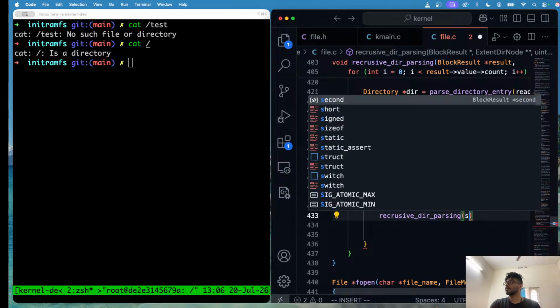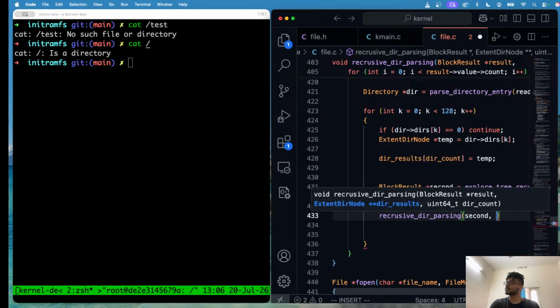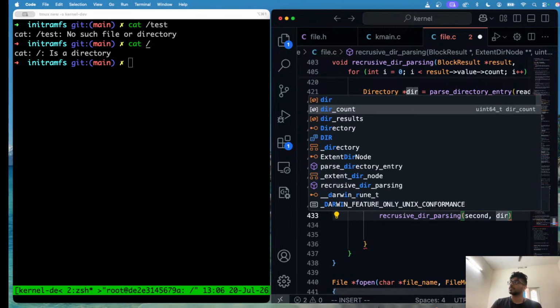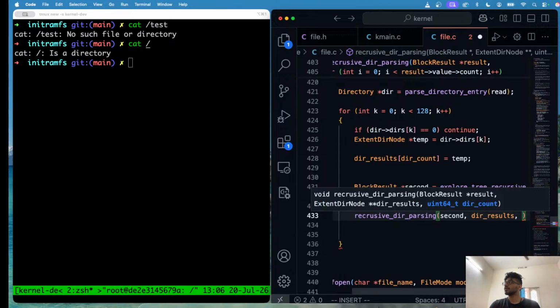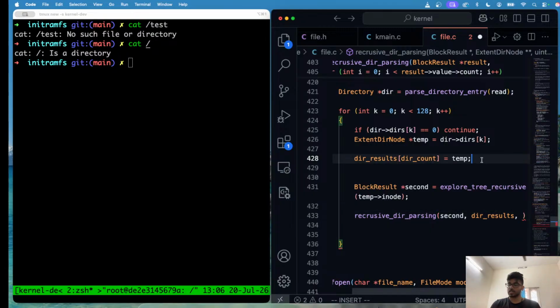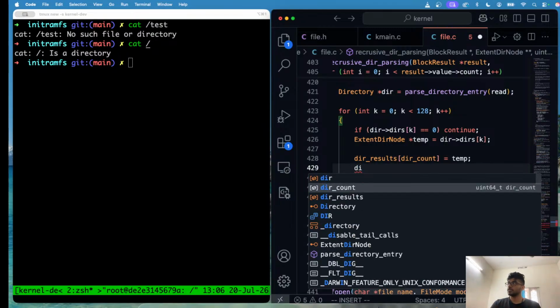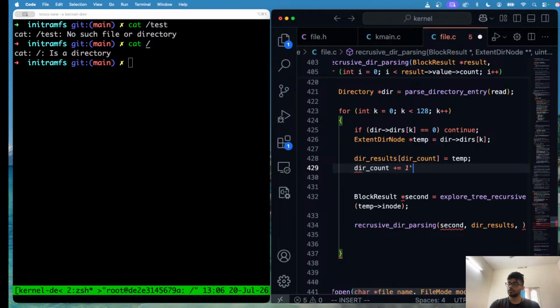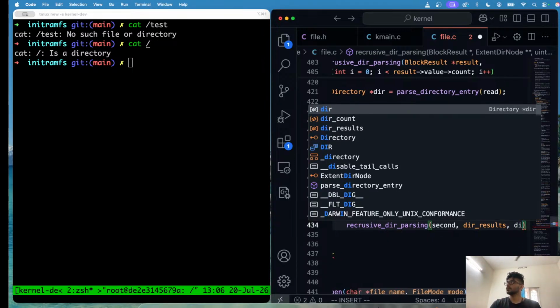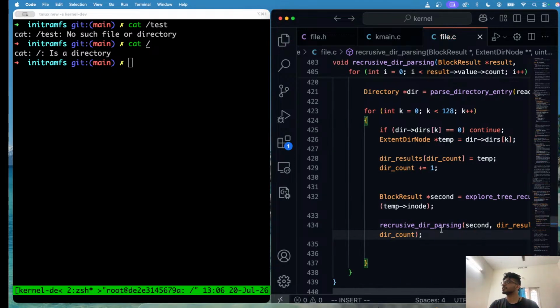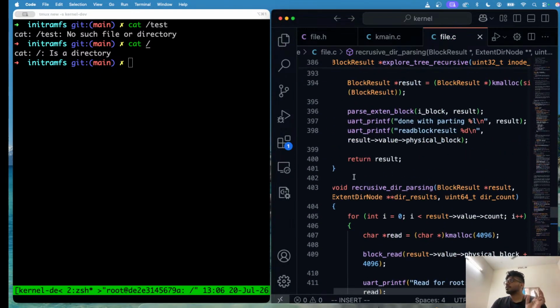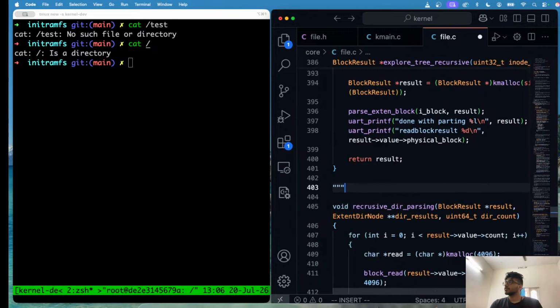So it's going to be second, which is the block results, and we need the directory results, which is the same. We just pass it down here again, and we need to increment the directory count. Directory count is equal to, and we pass that here. Hopefully my recursion is correct. So let's just write it down here.